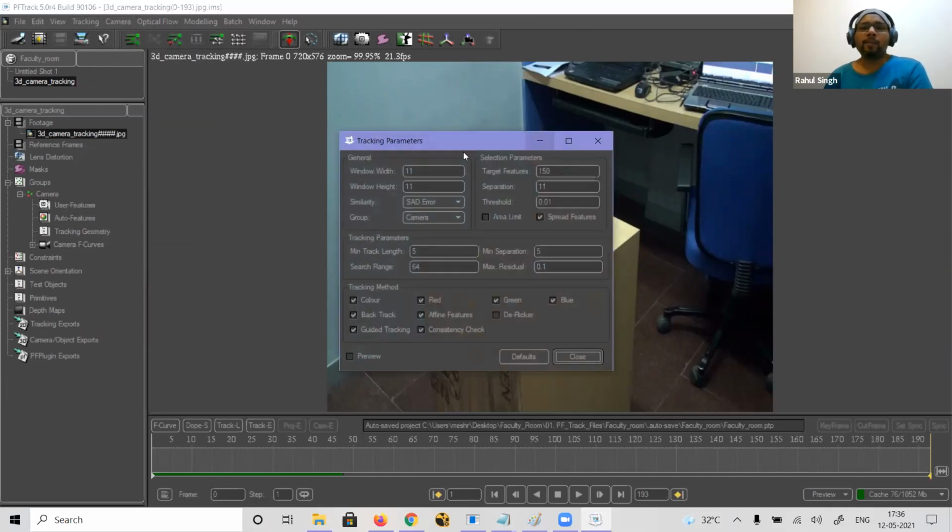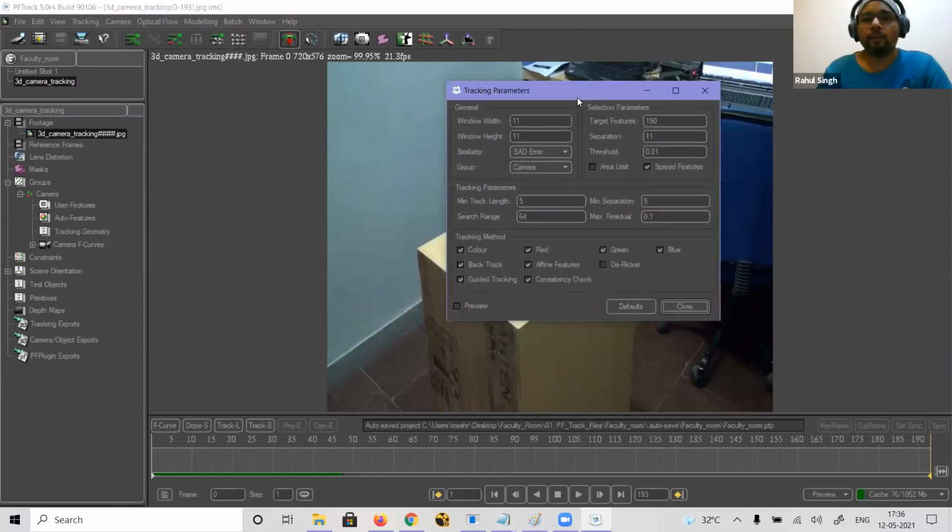Tracking parameters. Now, the tracking parameter is the setting only for the auto tracking, not for the manual tracking. Auto tracking has some settings called window width and window height, which is 11. Means for whatever auto track points the computer will select, their window will be 11 by 11 pixels. Here everything is in pixels. Similarity means if there is any error, what type of error: the RMS, root mean square error, SAD error, or NCC error. Whatever default is set is fine, or you can go for the RMS error. That is also good.